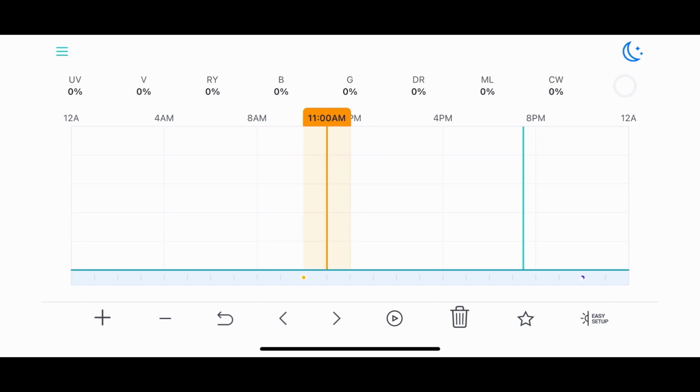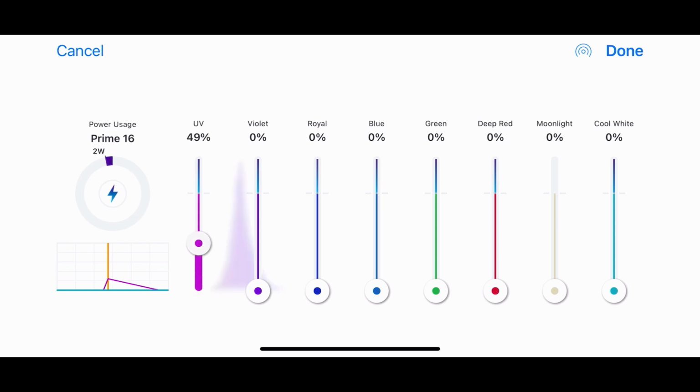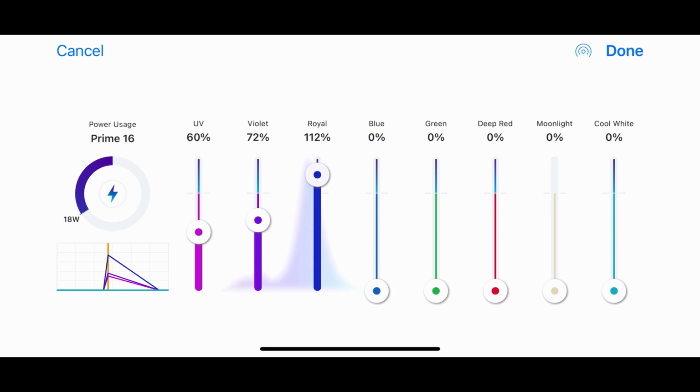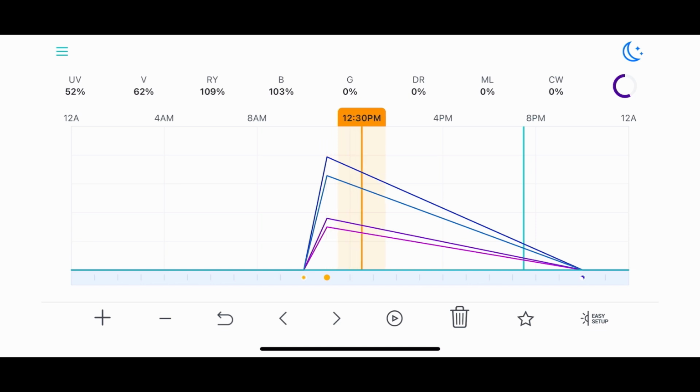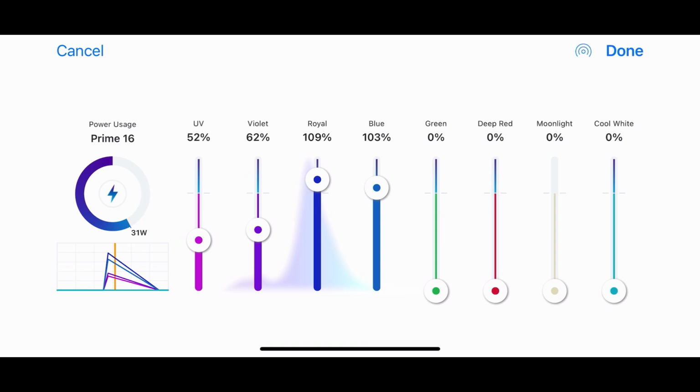And at 11 a.m., I'm going to put in my first programmed point of where I want my sunrise to peak at or end at. So I'm going to go ahead and put that in. You can see I'm ramping up the UV, the violet, the royal, and the blue. And that's what I used for my first point. Now I wanted to hold that constant until 12:30, so I put my marker at 12:30, and then I went back in and adjusted these to be at the same setting as my 11 o'clock point. So 11 to 12:30 we held constant with the UV, violet, the royal blue, and the blue. And then we are going to save that point.